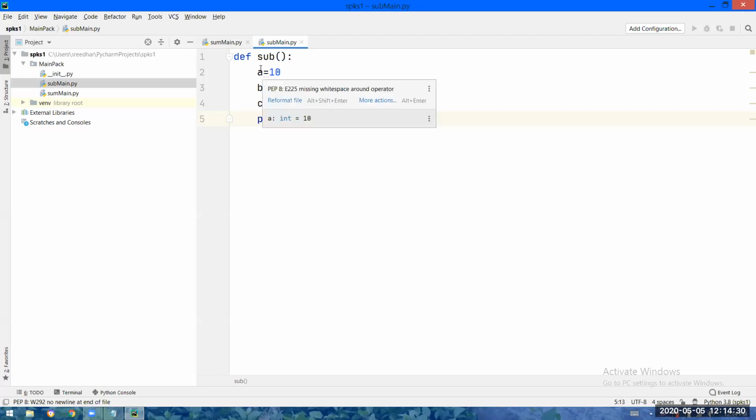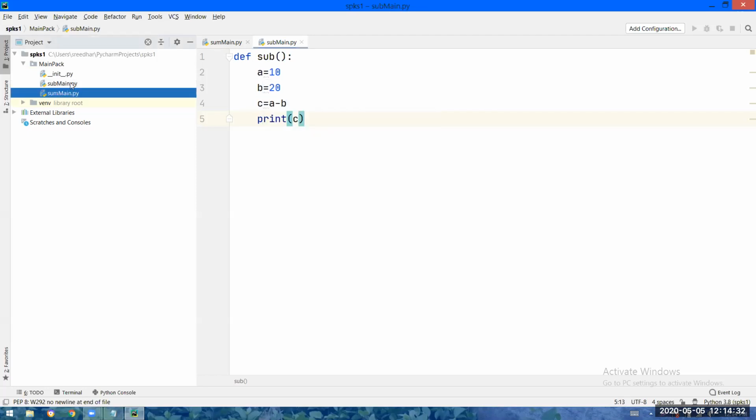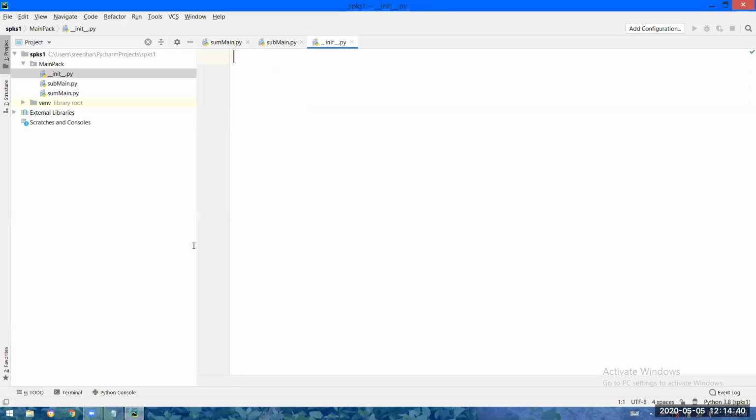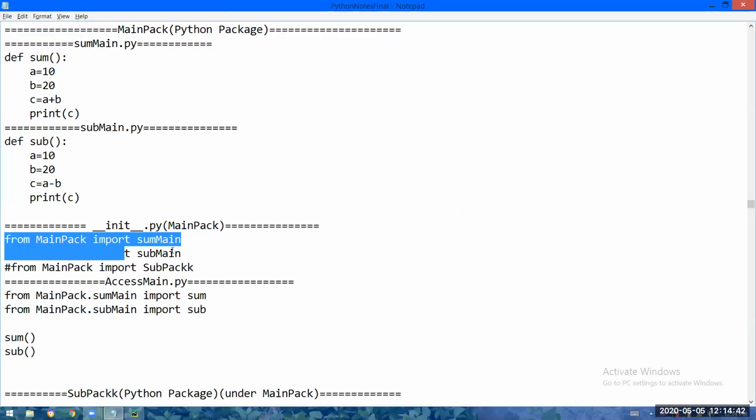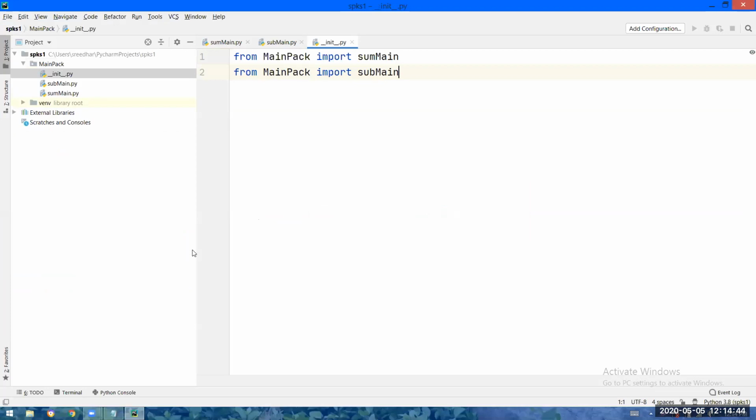Can you please tell me what I have to do if I want to put these modules under main pack? I have to open the init.py and I need to put those modules in that package. I am putting sum main in the main pack and I am also putting the submain in the main pack. Now these two are the modules of the main pack.